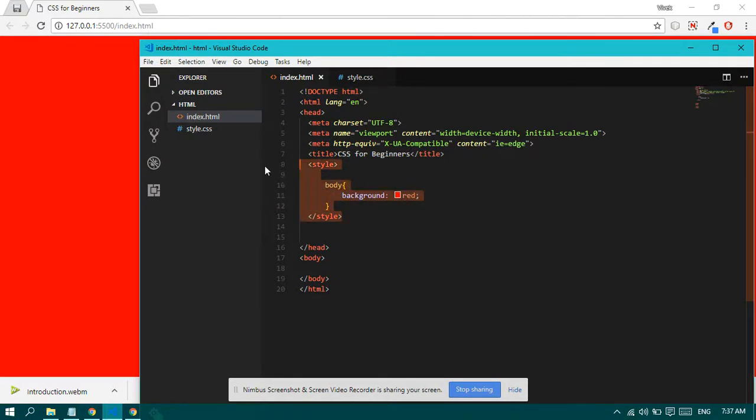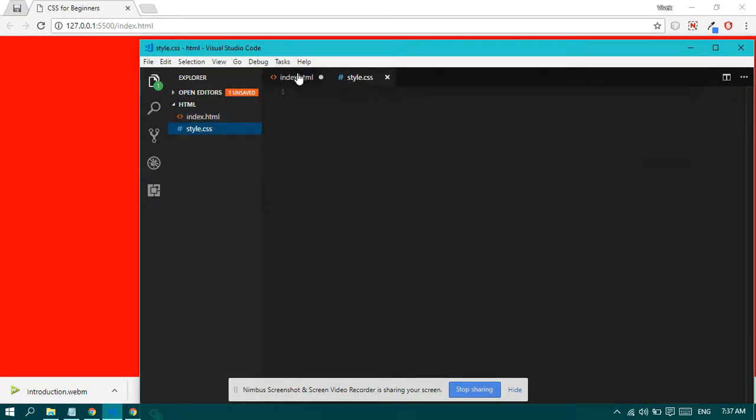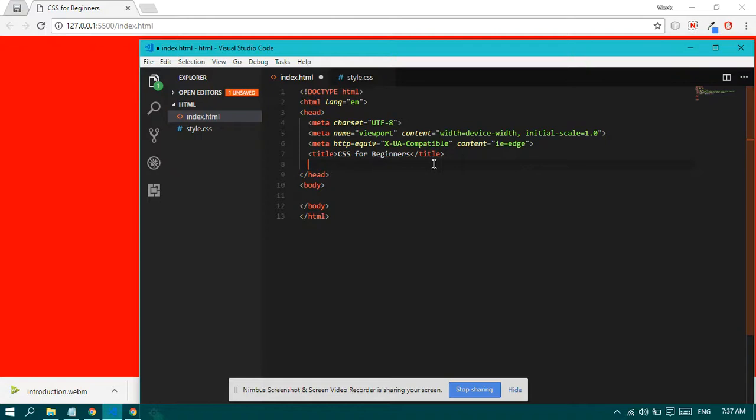But this is not the correct way of doing things. So we are going to stick to what a professional should do. We have created a style.css and we are going to link this file into our HTML file. To link it, we type link and press Tab if you are using Emmet, or if you are not using Emmet, just write all this manually.